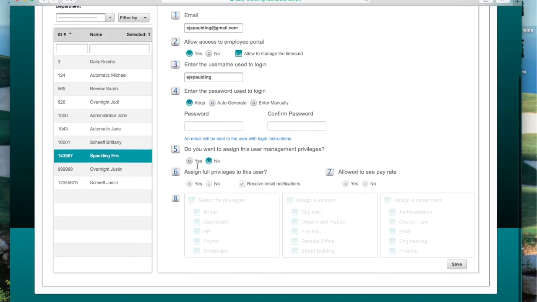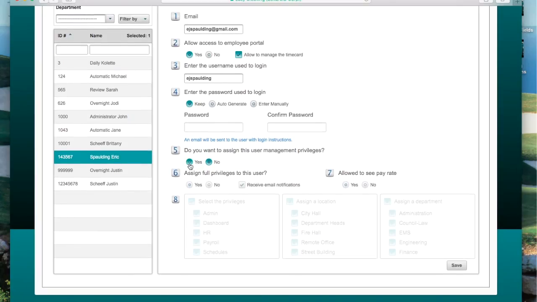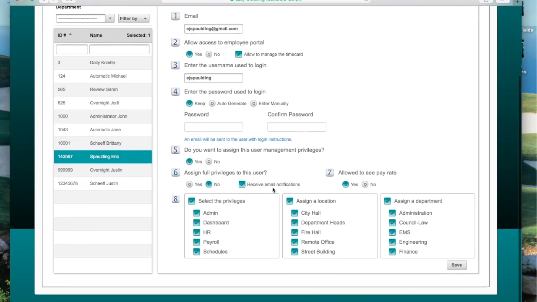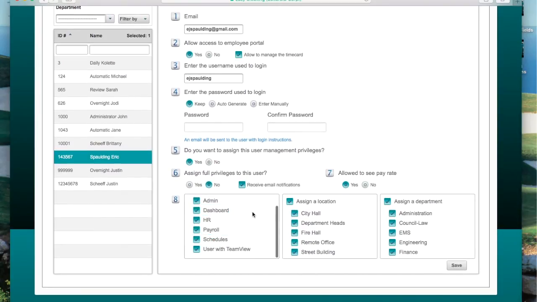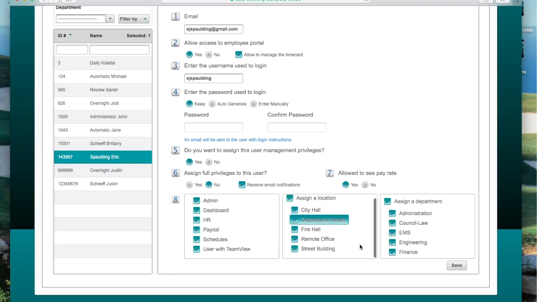If your employee is going to have any sort of management privileges, we can be as selective as we would like with these. If we set number 5 to yes and number 6 to no, now we can go through and set the level of administrative privileges that person is going to have. If they are the head of a department, they will want to have set as an admin or a department head administrative privilege setting.